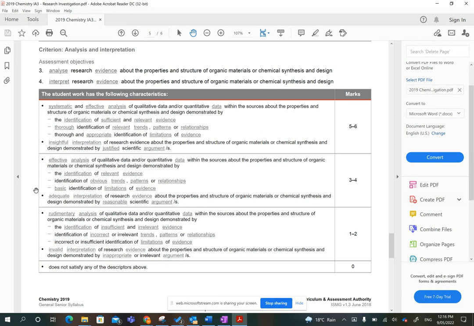So these criteria are split into 2 specific dot points, but within the first dot point, there's 3 things we're looking for. Okay, systematic and effective analysis of the qualitative data and or quantitative data. Remember I said earlier, quantitative data is better. You can use qualitative data, okay, that is acceptable, but it's much harder to be thorough in the analysis of qualitative data. Quantitative data makes it easier for you to write your analysis, so I would really strongly suggest you try to find quantitative data.